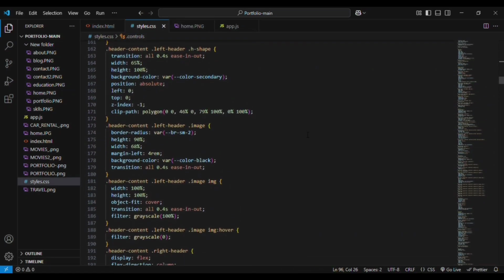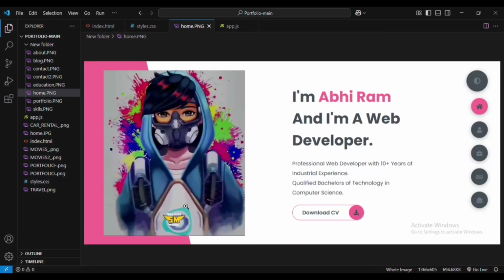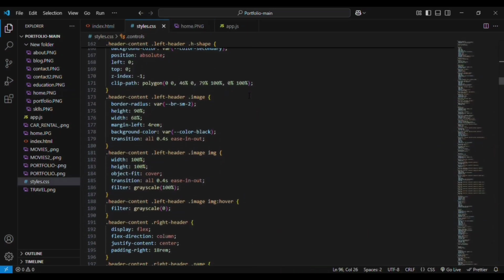Then we have the header left header with the shape. For this also we are adding the transitions. You can see the shape behind the image. This image also has a transition effect for the website. For that we are adding the clip path and all of that.